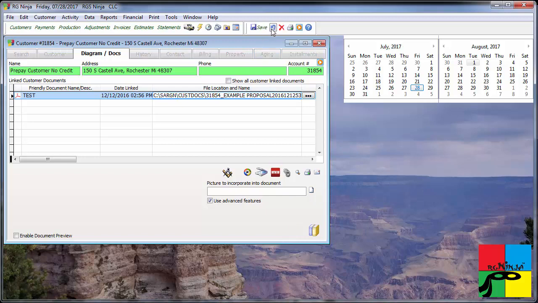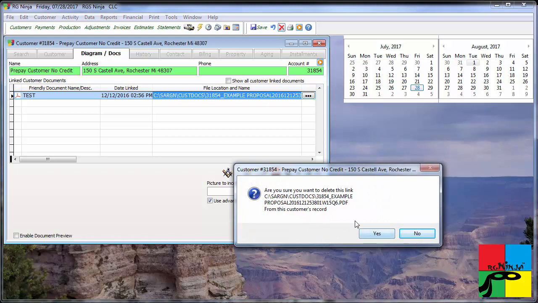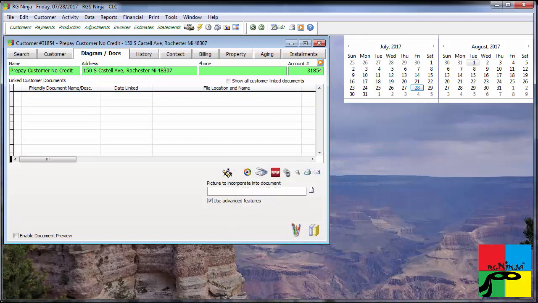Now, when you go to delete it, you're going to click on the line item you want to delete, click on Edit, and then click the red X. Now, keep in mind, all we're doing is deleting the link. So you may even want to write down the name of the document just to make it a little easier to find if you want to delete the actual file.